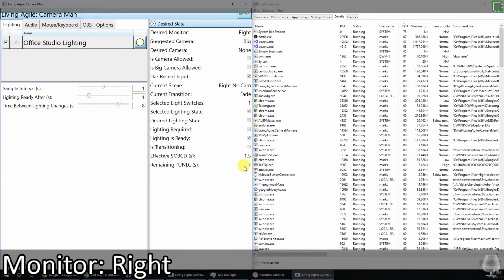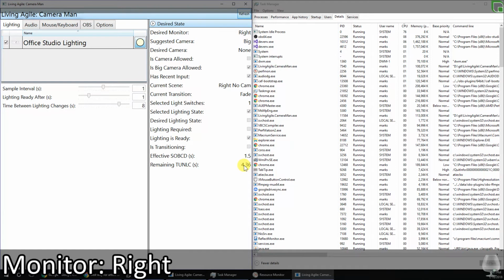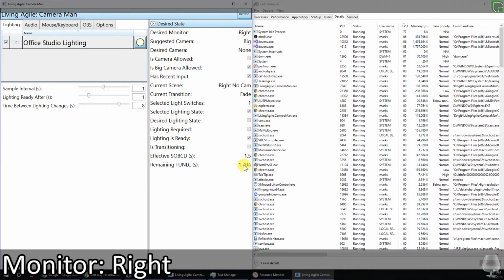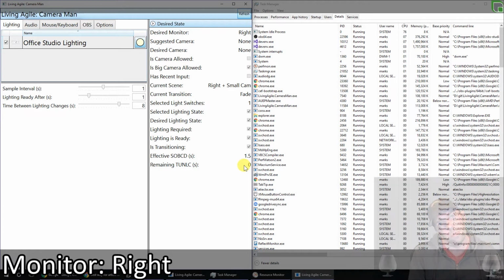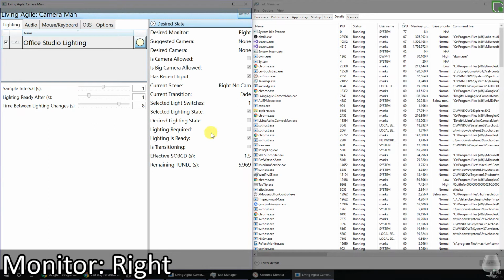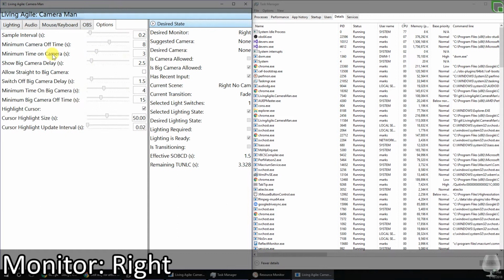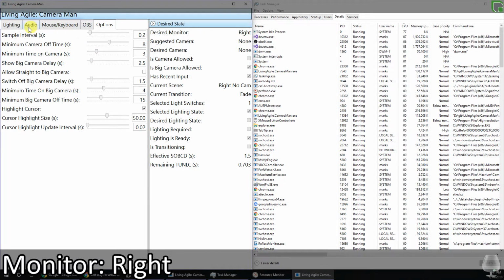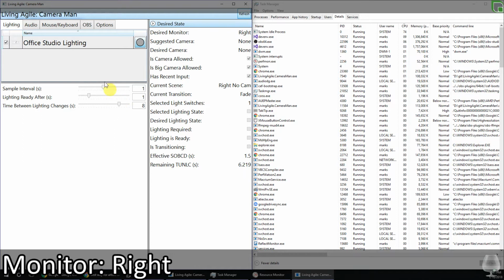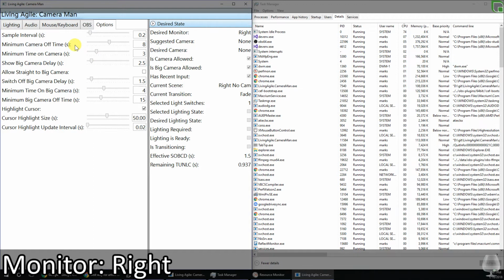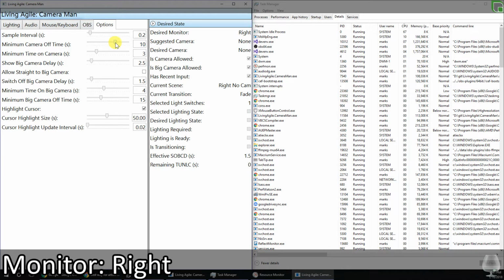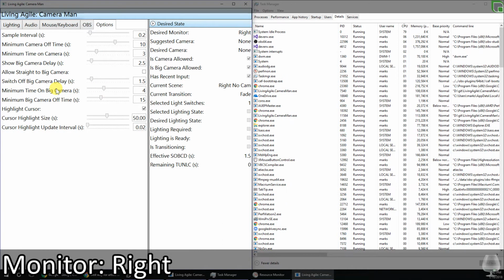Okay, so I started talking again. So it's delaying the light turning off. So if I talk long enough, I should get a camera to pop up. Yeah. I've got the minimum camera off time. Those two numbers just happen to be the same right now. If I do that, it should always turn the camera off.